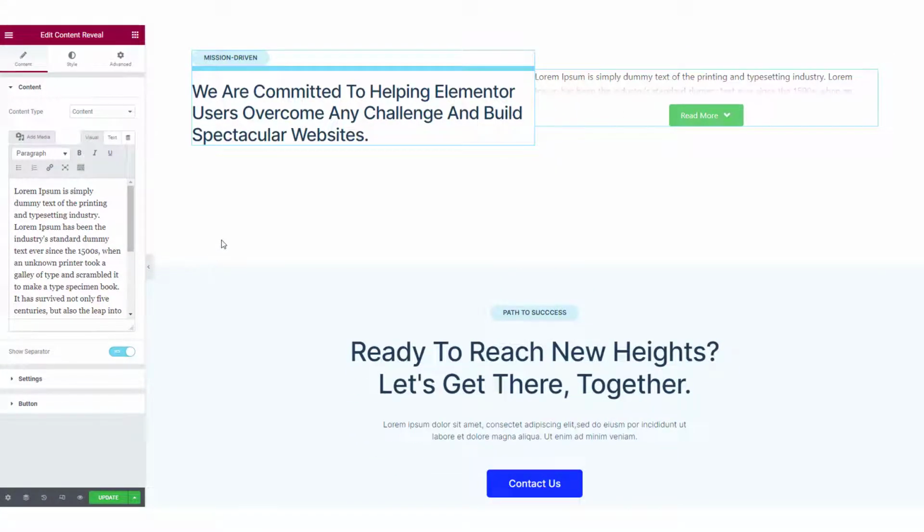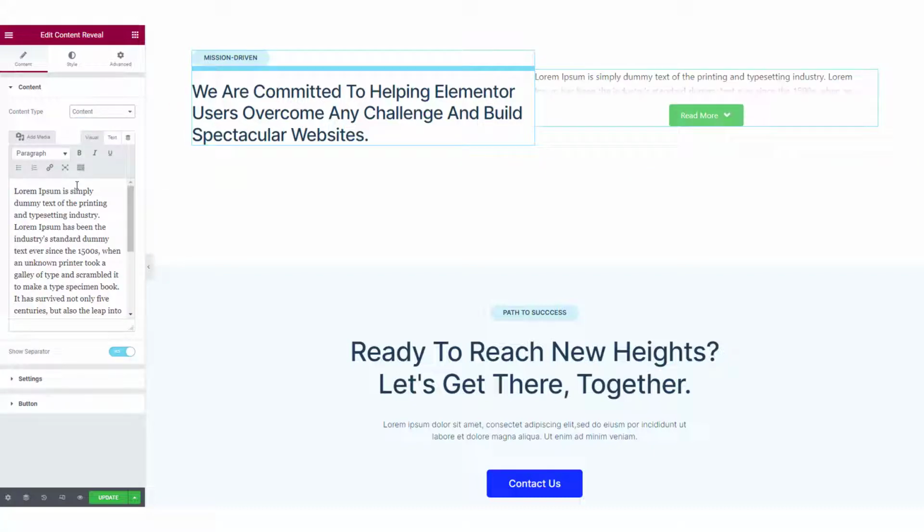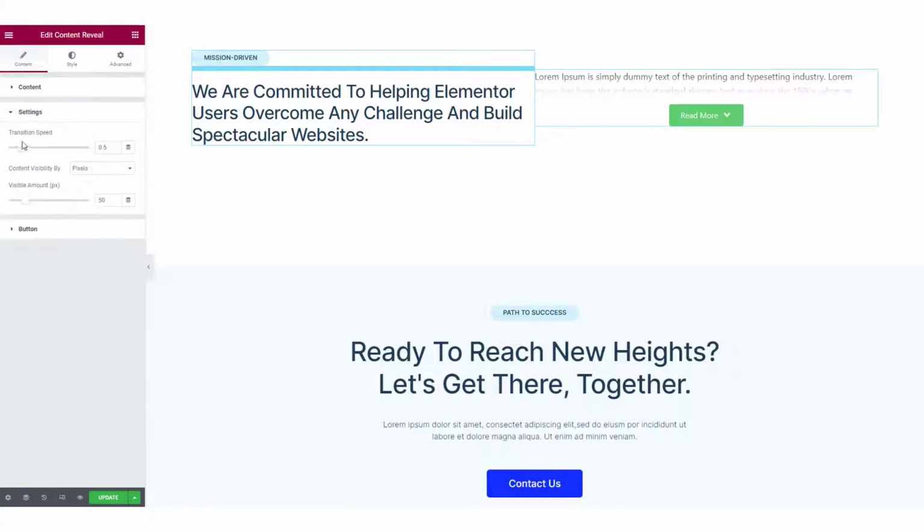Starting with the content tab, you can change the type of content that you want to show. You can go with either plain text, or if you have an Elementor template ready, you can use that too. If you choose the type as content, you can type in the text that you want to show, or you can simply paste it in the text area. You can also enable or disable a separator that is displayed right above the read more button. And in the settings subsection, you can change the transition speed and the visibility settings for your hidden content.